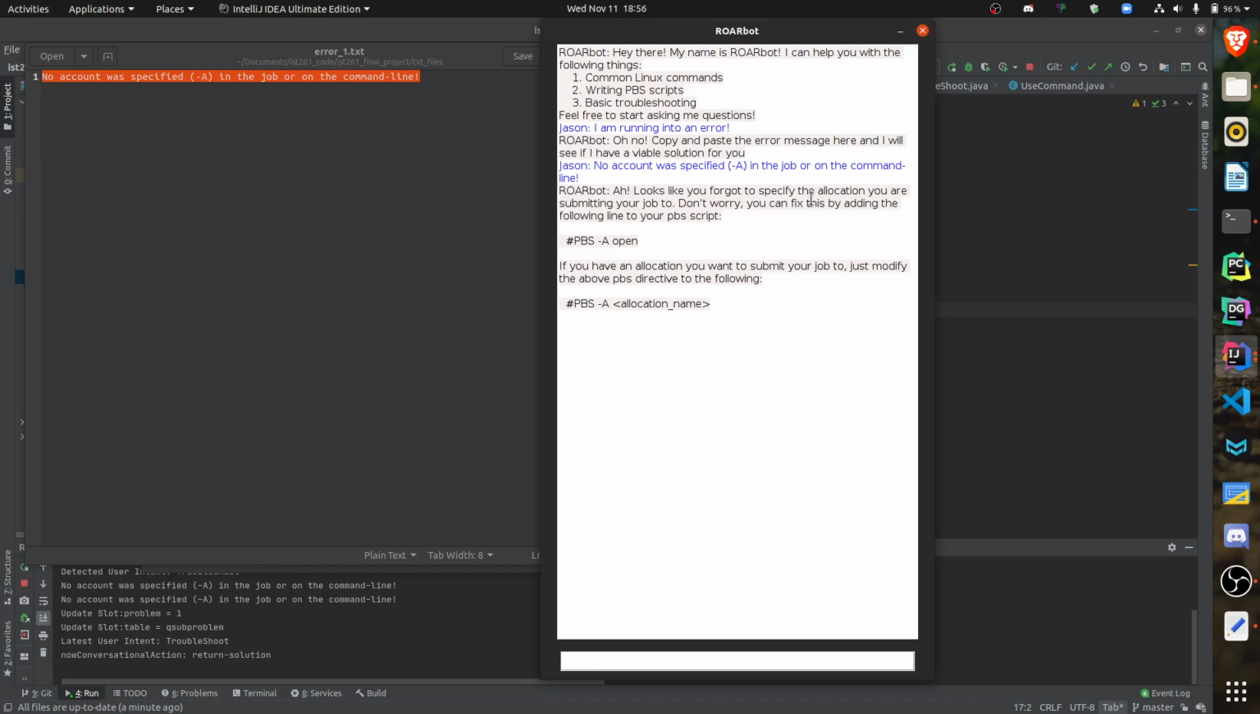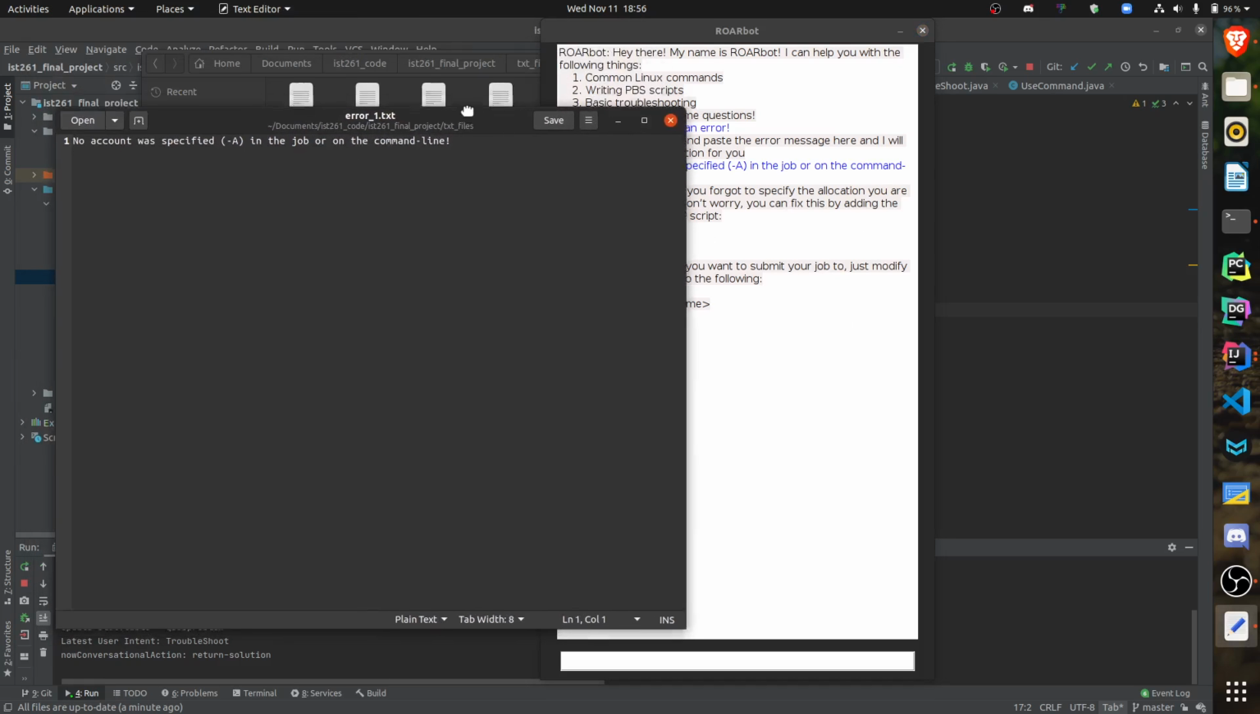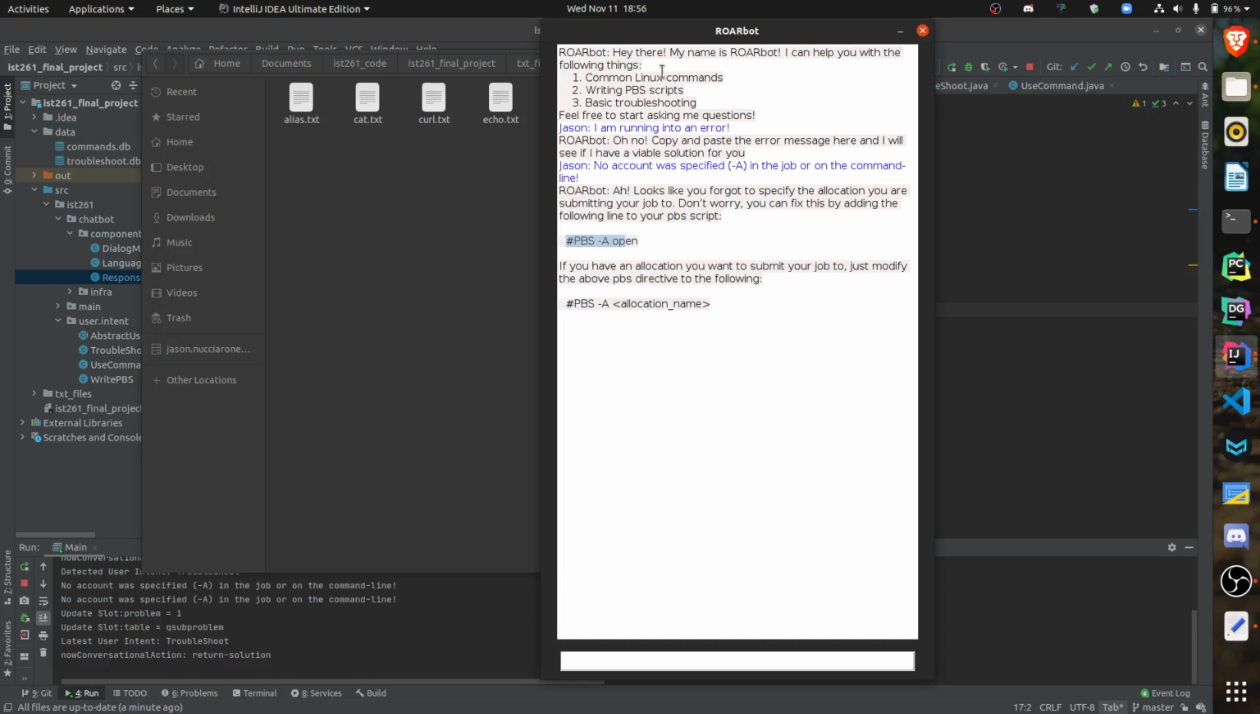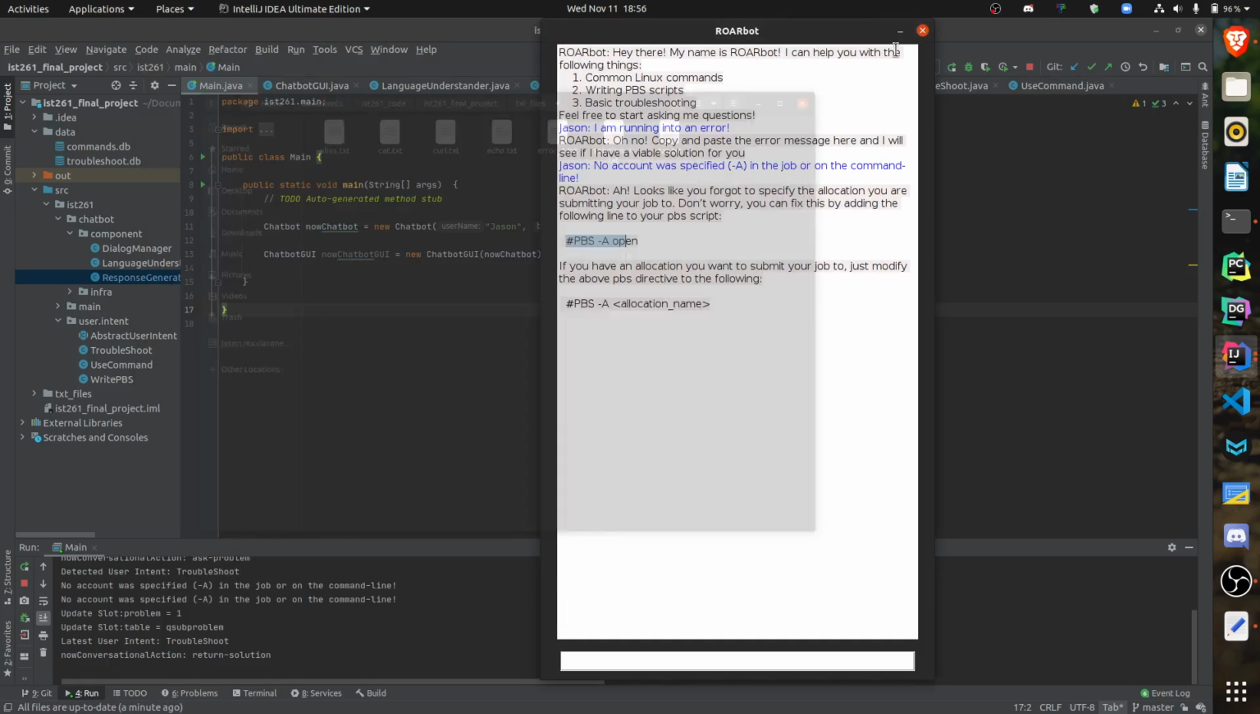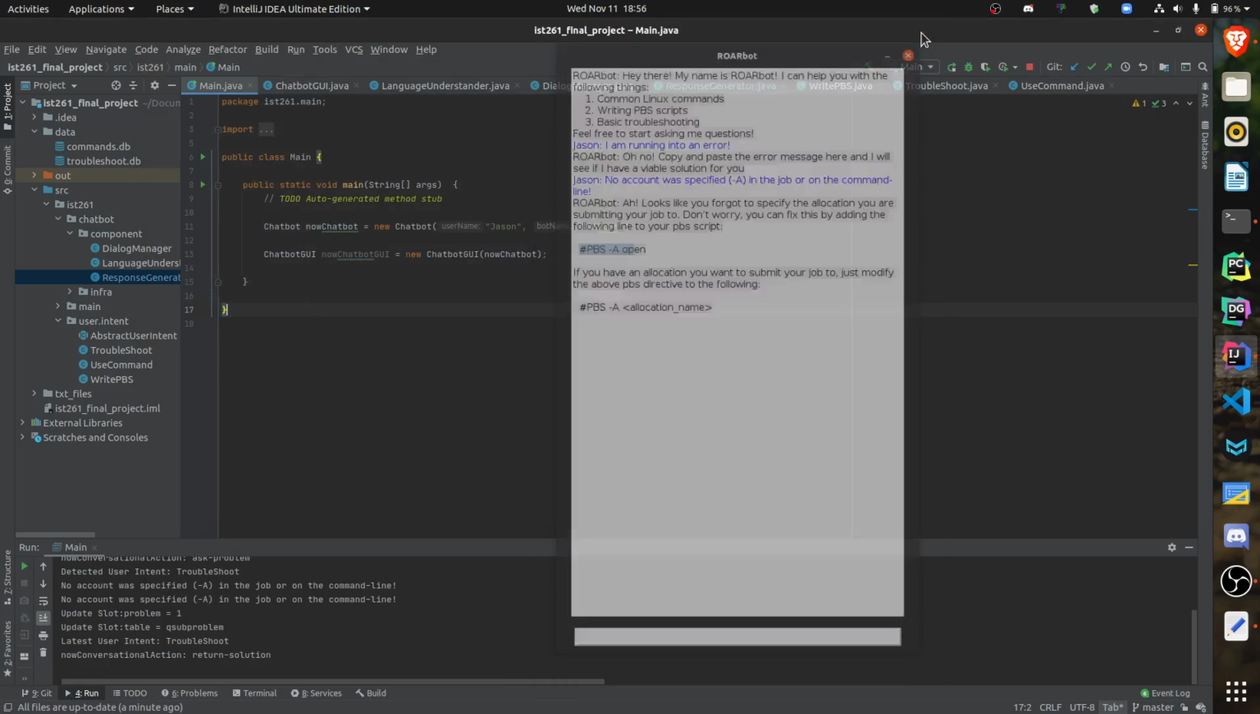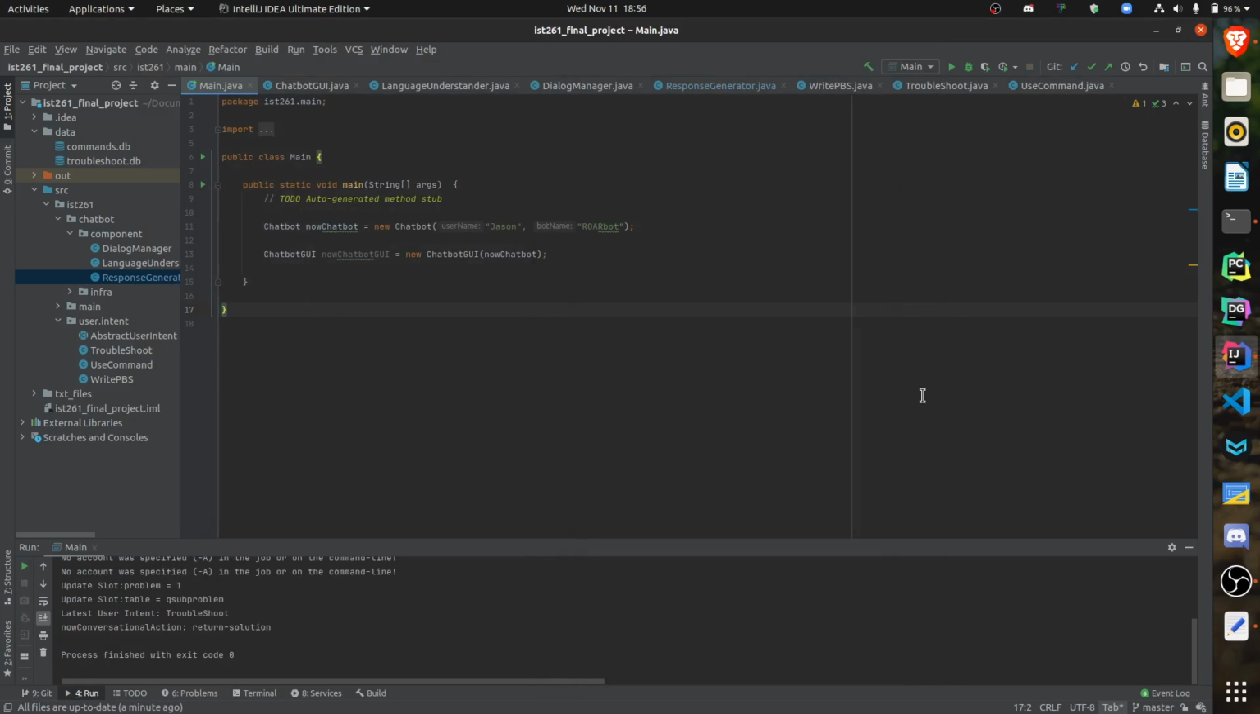It looks like you forgot to specify the allocation you're submitting your job to, so it provides a solution. So I just need to add the following line to my PBS script. Pretty neat. So, yep, that's the current user intents I have right now. Let me exit out of this stuff. All right. And then let me just go into the code now, how I implemented everything.